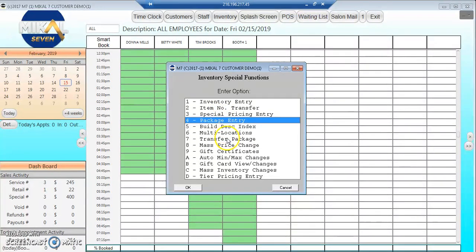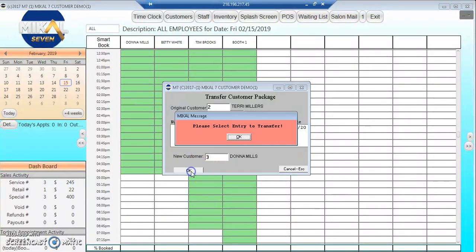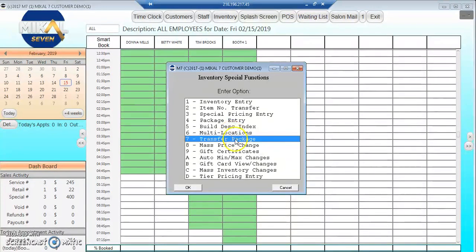Then you've got transfer packages. If you need to move a package from one customer to another, you just simply put in the customer who it's moving from. You put in the package. You put in the new customer that it's moving to, and it'll automatically move that package to the other person. So that's really all you have to do to transfer a package from one person to the next.